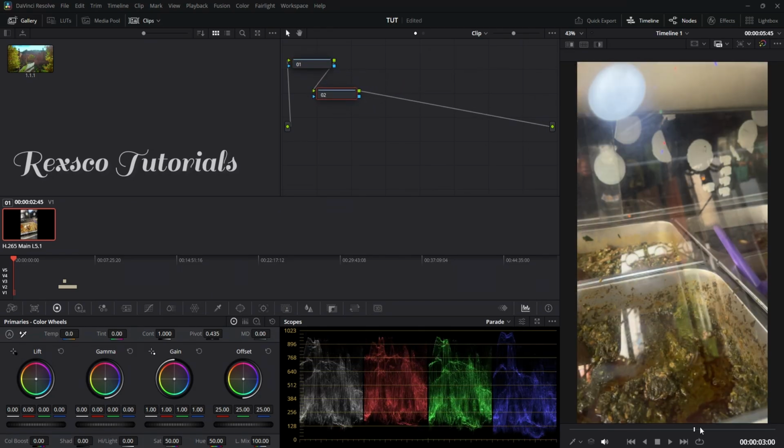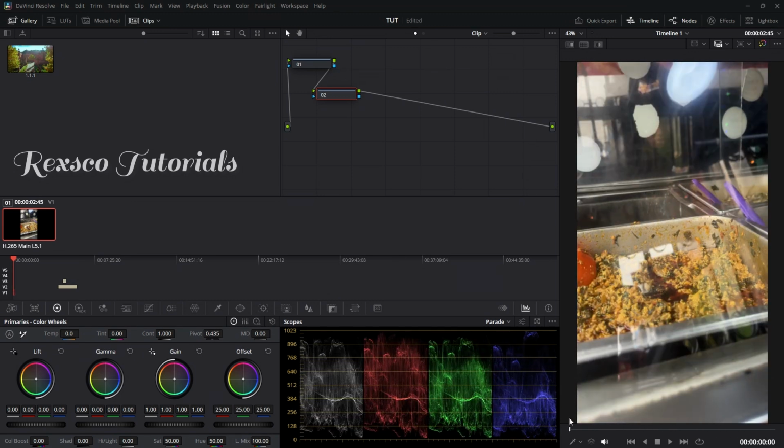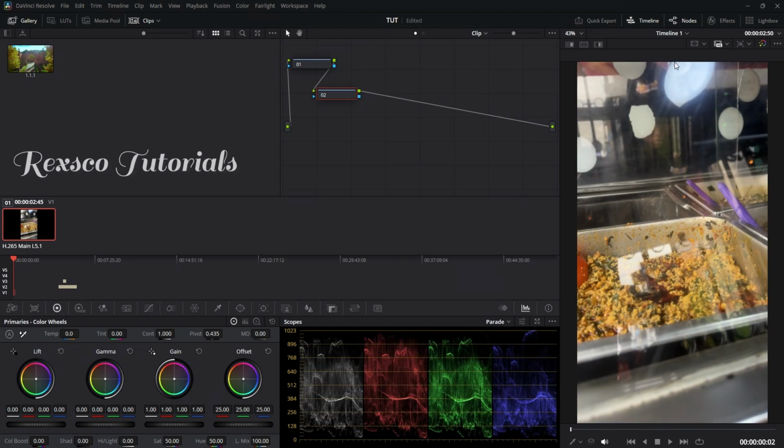So one thing we'll notice here is we need to balance out this image. There are a lot of glares everywhere. So we need to balance out the image. So to balance out the image, look at your parade. Though I have my luminosity showing, let me show you how I got my luminosity.